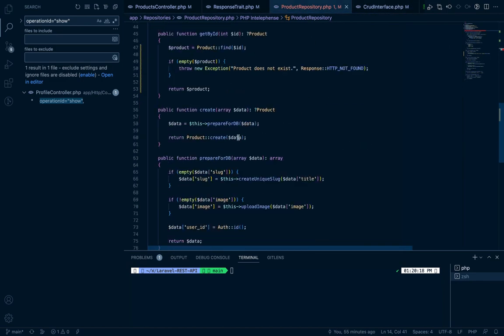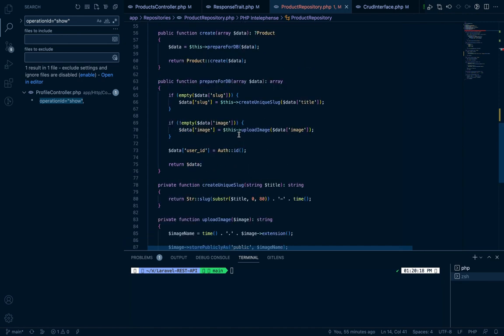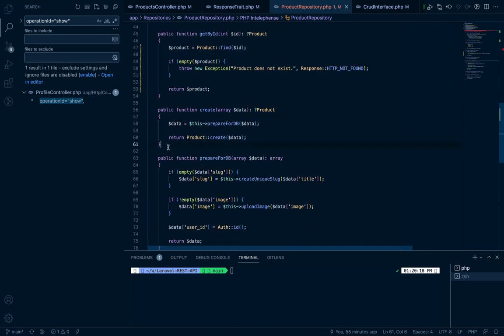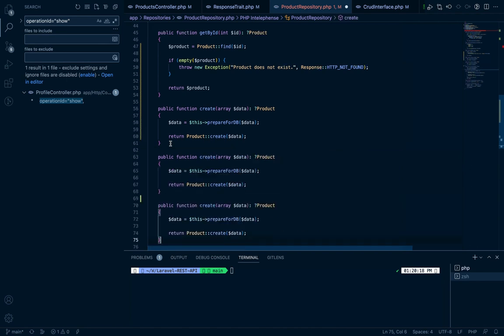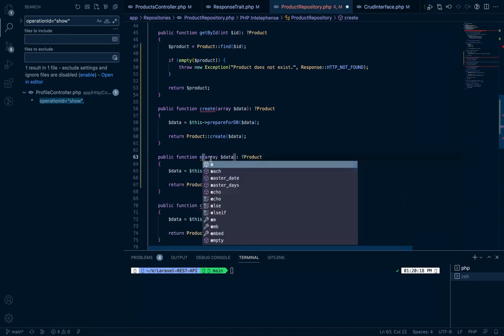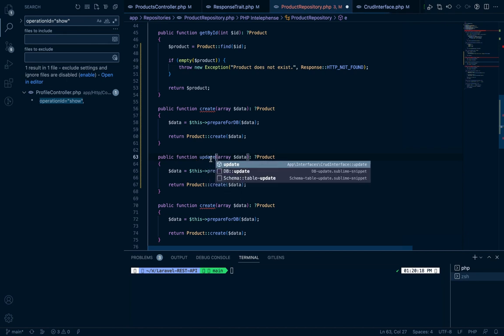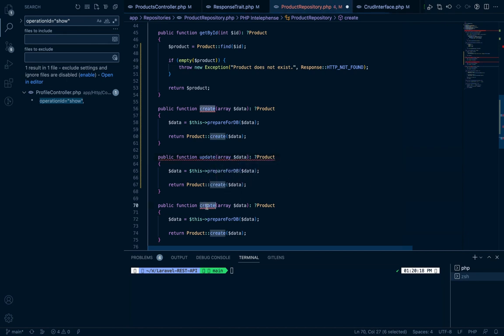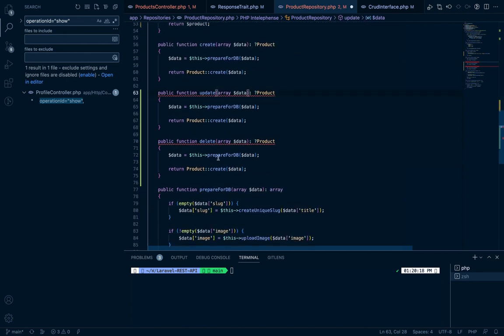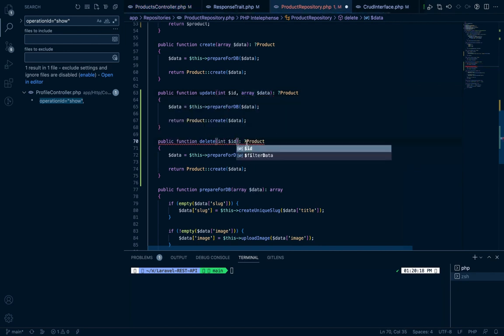Now go to the product repository. So now we have to add two new methods. So copy this create, paste it in here. So it would be update and it would be delete. Perfect. So for update, look, the data type doesn't match. First would be integer of ID, and for delete it would be only the integer of ID, right? Perfect. Look, everything now matches.